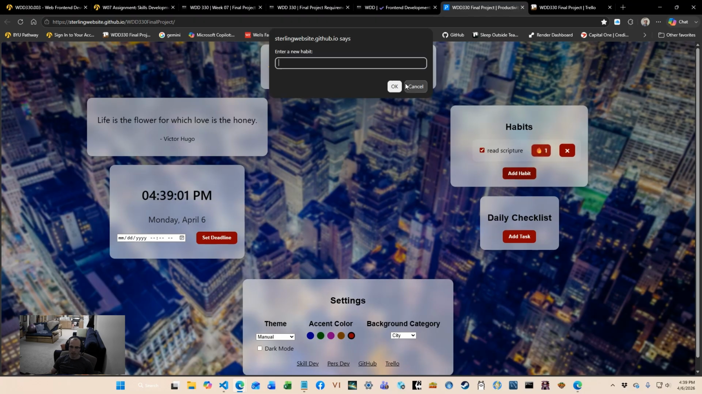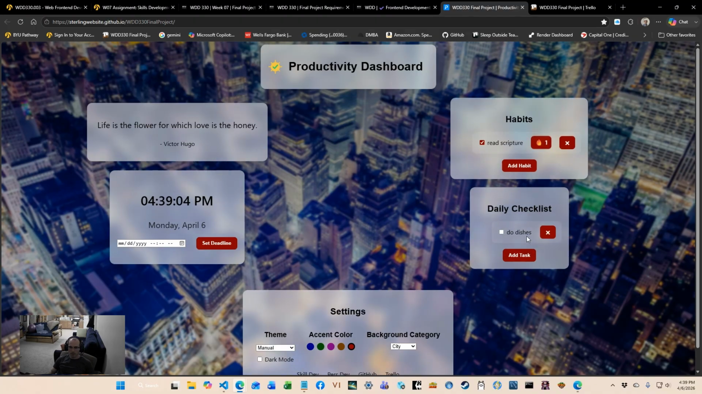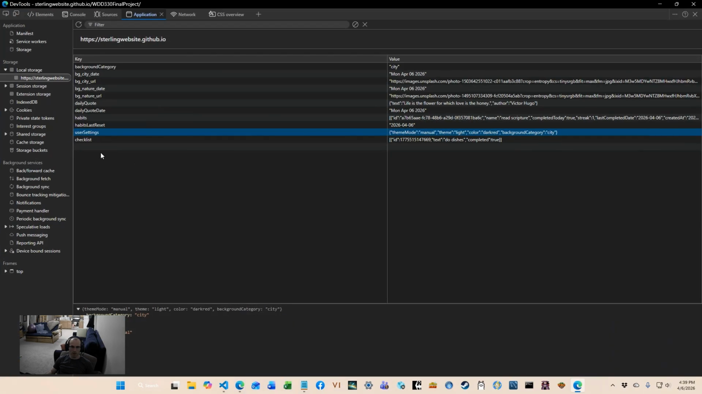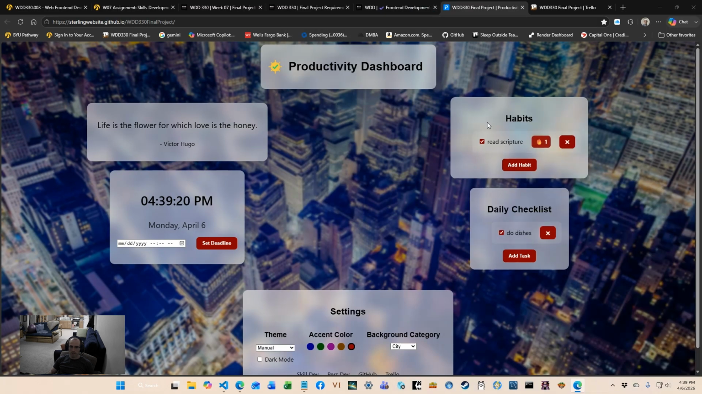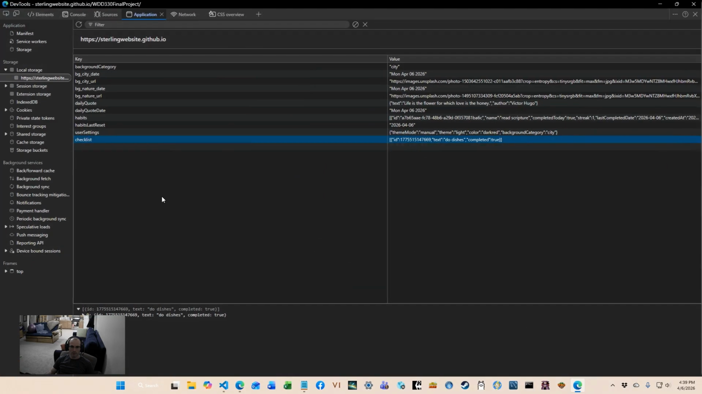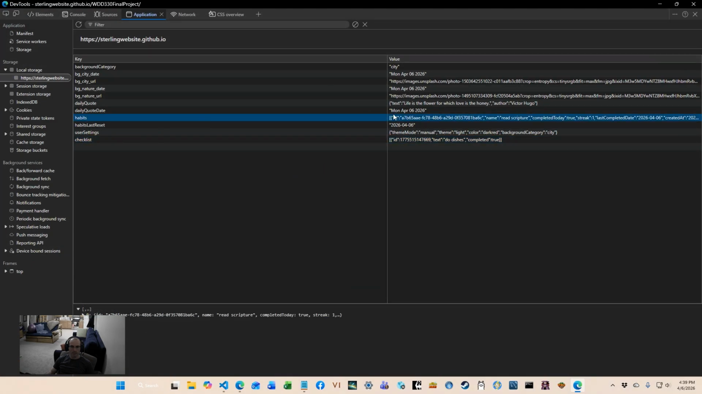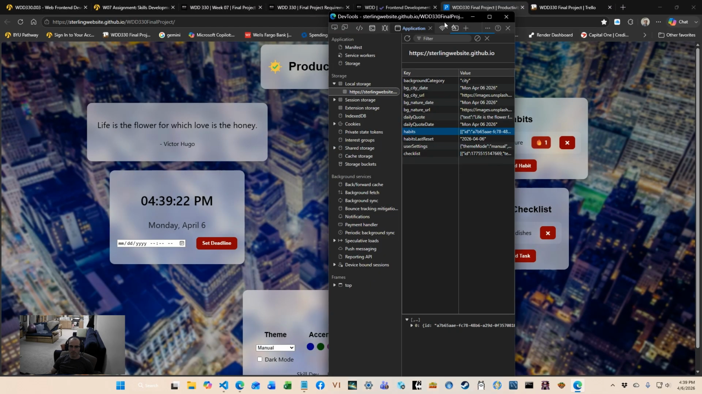I could also add a second habit if I wanted to. The checklist, I could do dishes, and it has a little hover transition animation here, and then I can do a check mark, and this saves to the JSON as well. So checklist is right there. Text, do dishes, completed is true. So that's because I checked it. And then read scriptures is the same for the habits. Right there, read scriptures, completed today true, streak 1. So it saves all that information.